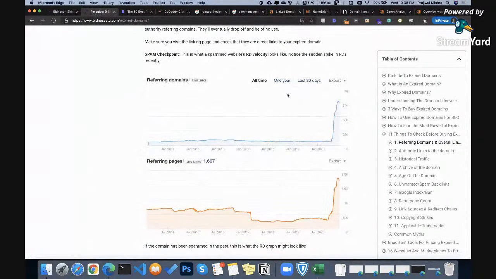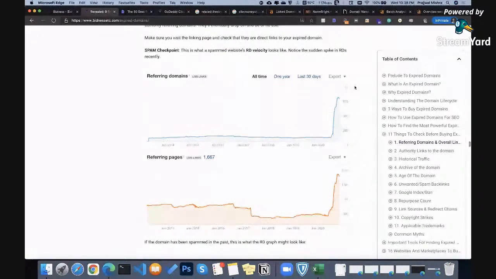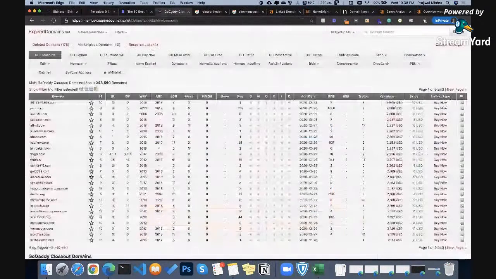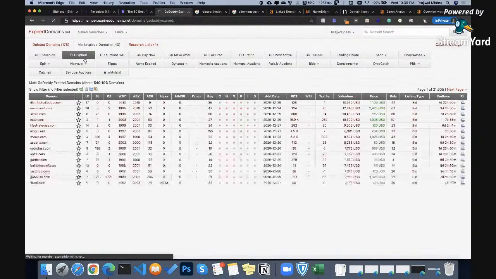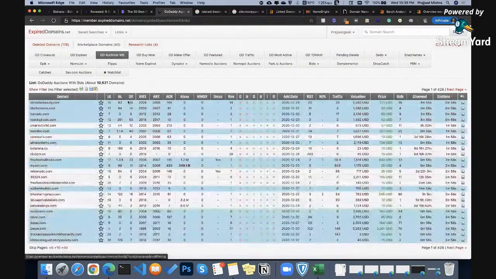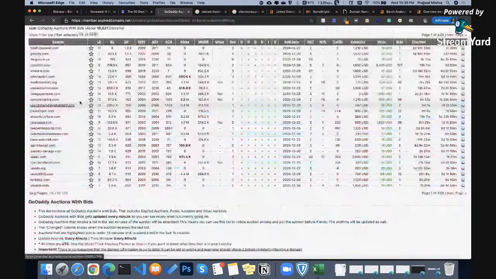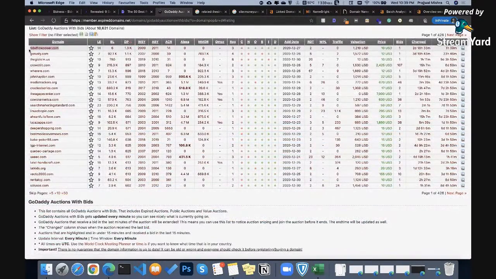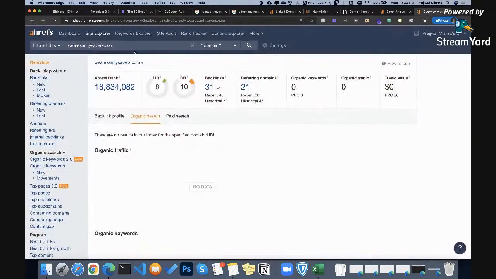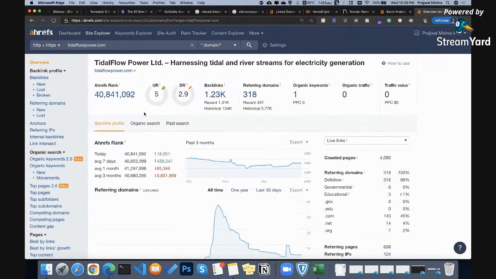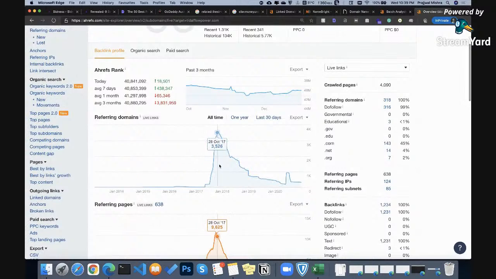And how do you really identify which domain is spammed? Finding spammed domains is very easy. I'll just find any domain which might be spammy. When you see such a curve in the growth of referring domains, it is a signal that it is most likely spammed. And then there is a sudden drop, which means that it is spammed.